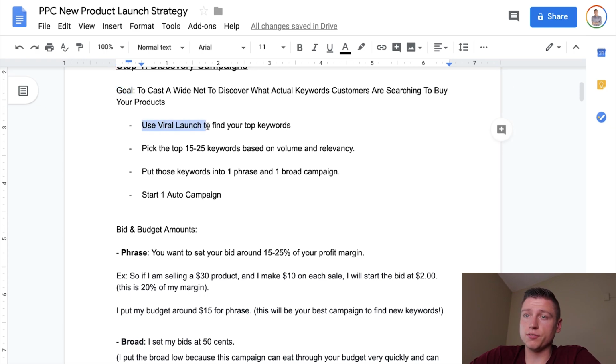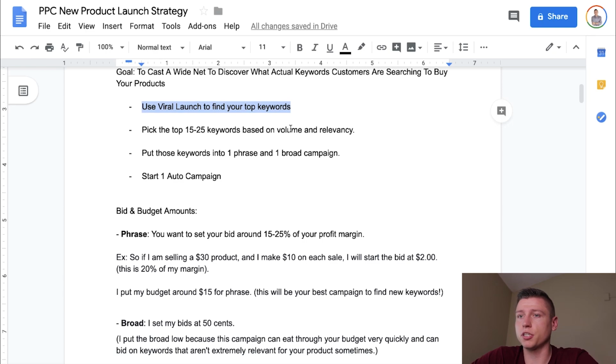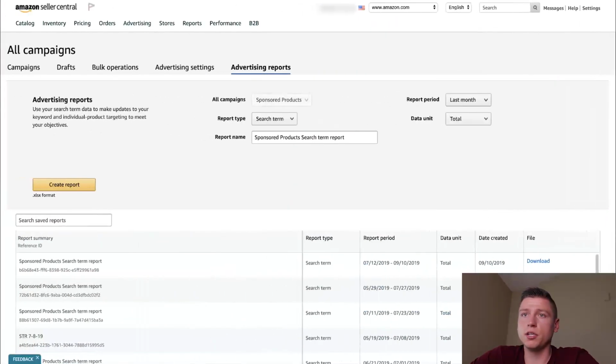So what I use is Viral Launch to find my top keywords. Again, these are keywords that I think are going to be the best. I'll show you that on Viral Launch in a second. You can use Helium 10. You can also use Jungle Scout if they have a keyword tool. I'm not sure yet, but I trust all 3 of those. But I use Viral Launch just because I think it's the most user-friendly and what I've been using for a while. I've actually met the CEO, Casey Goss, who is awesome. So I trust what they do.